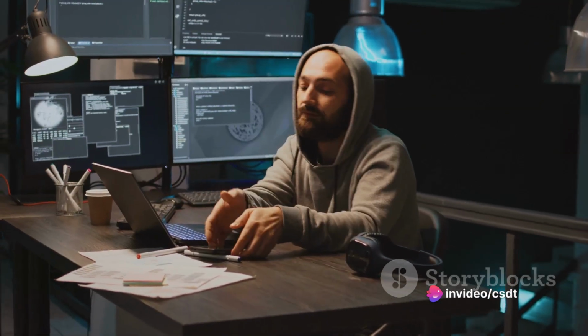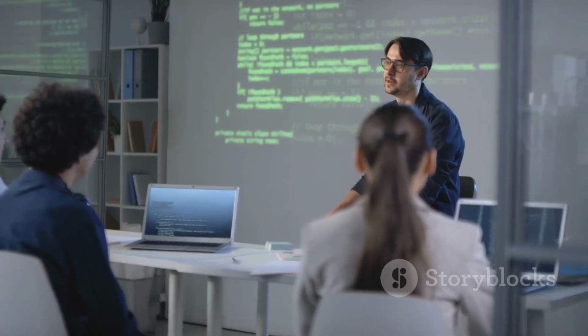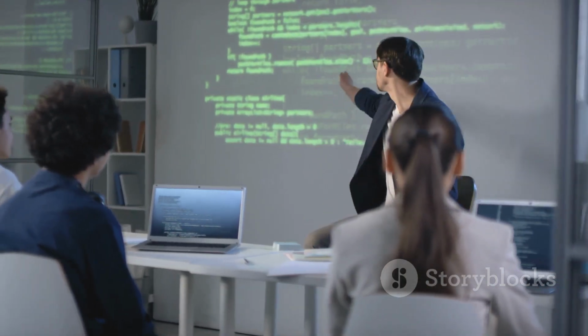So, are you ready to revolutionize your coding journey? Are you prepared to unlock the doors to a dynamic career in software development? If the answer is yes, then there's only one thing left to do.